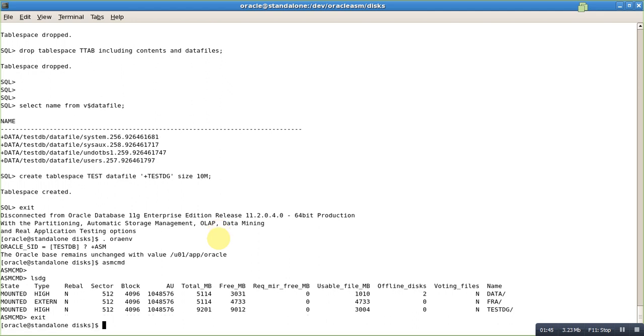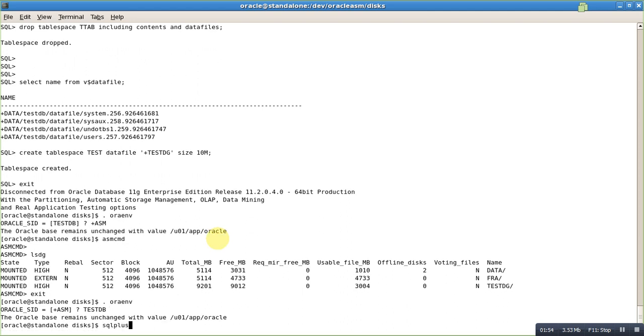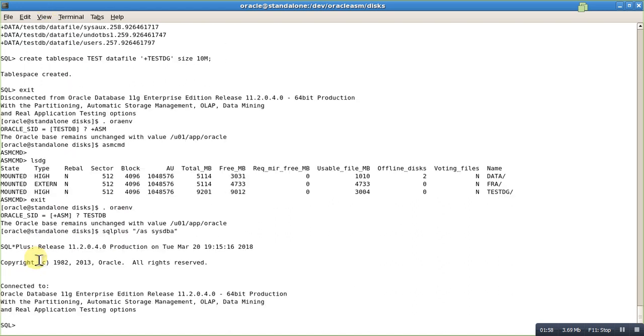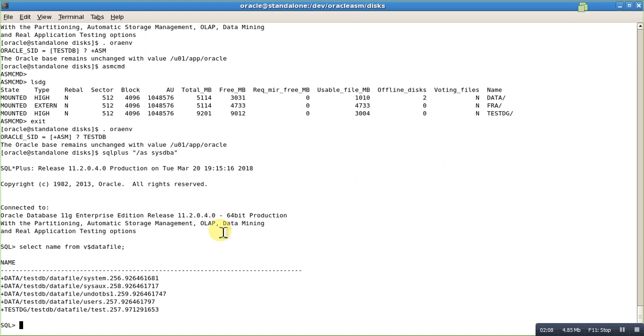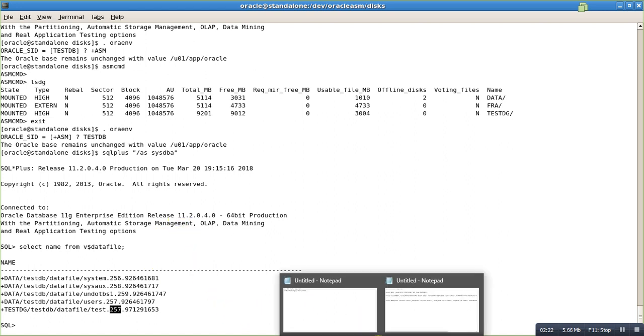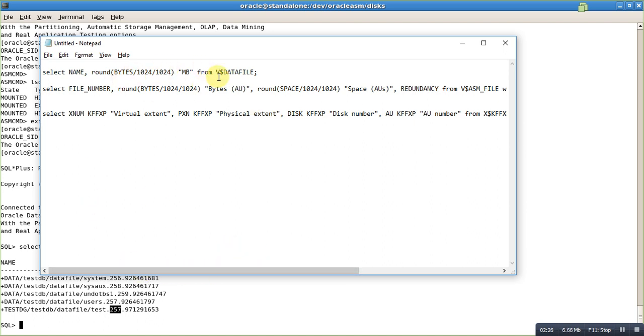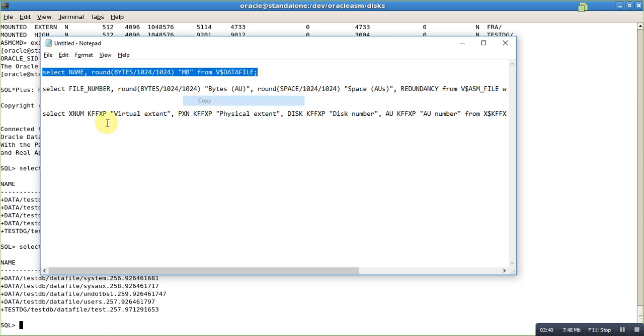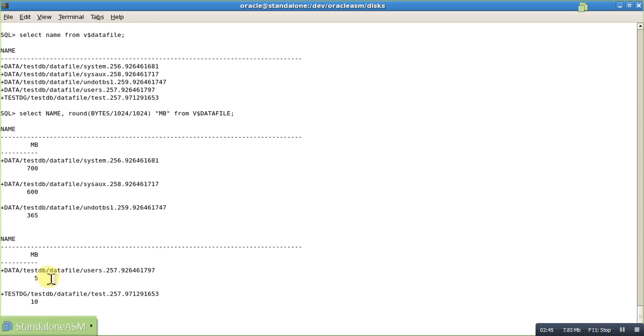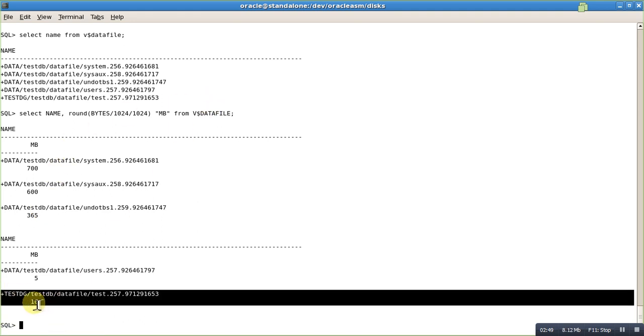Let me connect back to the database and see the ASM file number given for the newly created data file. Let me run this query to see the data files in the database. So this is the new data file that got created as part of the test tablespace. The 257 is the ASM file number given for this data file. Let's run a query to see the size of this data file. From the output of the query, we can see the size of this data file is 10 MB.